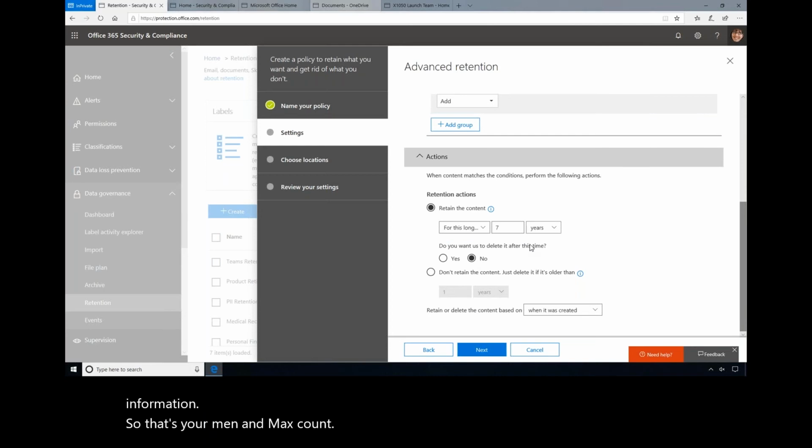And let's see, you want to retain the content for 6 months.